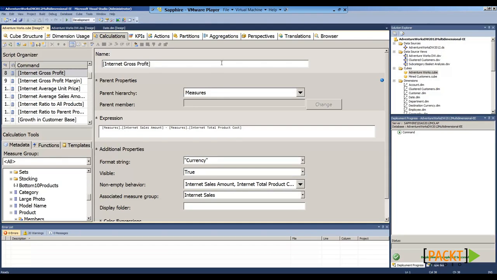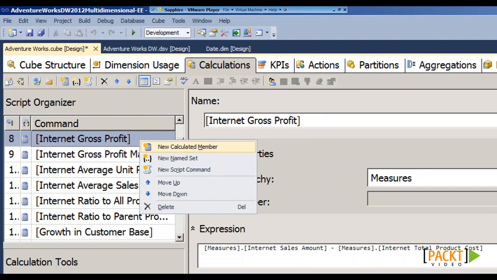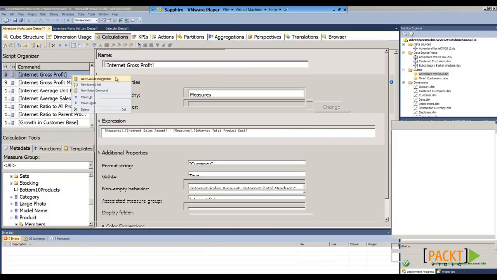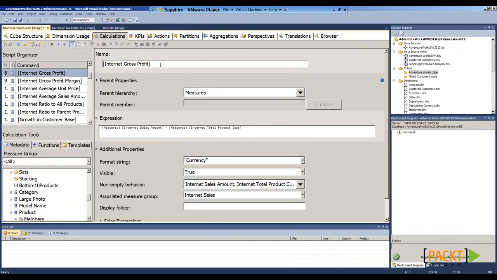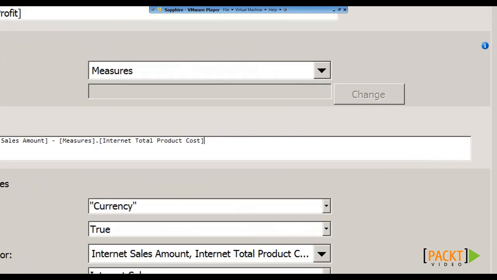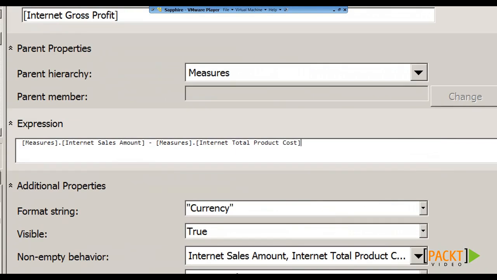To do this, on the Calculations tab, we right-click and select New Calculated Member. We can see this in the menu here. We then give the calculated member a name, and we also type in an expression in MDX. This particular expression takes the sales amount and removes the total product cost from it, leaving the profit.